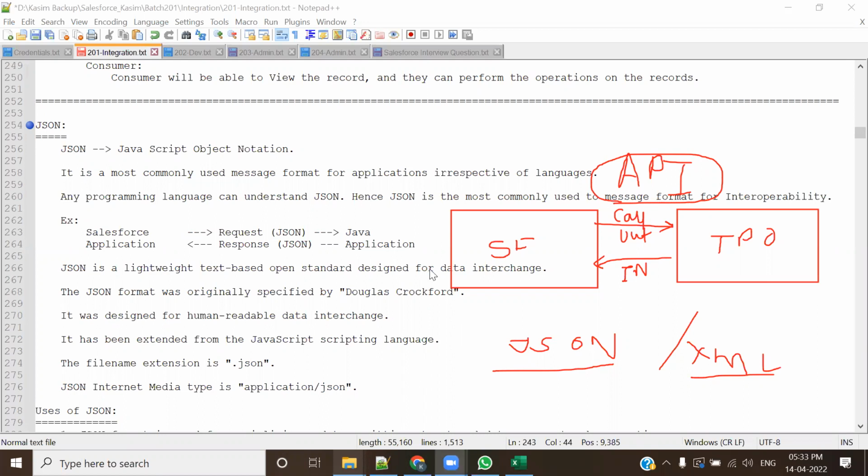So what does API mean? API means application program interface. It is the program, the business logic, with which we can perform the integration, with which we can integrate Salesforce with other third-party systems. In an API, the data which is exchanged is in the form of JSON or XML. XML nowadays is going outdated and everyone is using JSON.